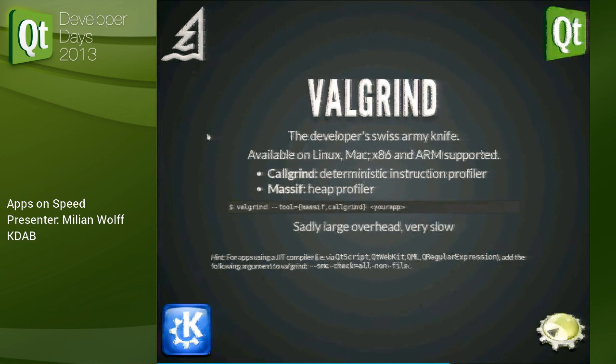And to make things worse, it becomes more and more complicated to run Valgrind on any kind of modern application, because most of them nowadays use a JIT compiler internally somewhere. Qt, for example, has nowadays one in QtScript, QtWebKit, QML, and QRegularExpression, and I might have missed some others. So whenever you use anything that might be JITted, you need to pass the SMC check flag to Valgrind, otherwise it will randomly crash and you'll not see what's going on. Be aware of that.